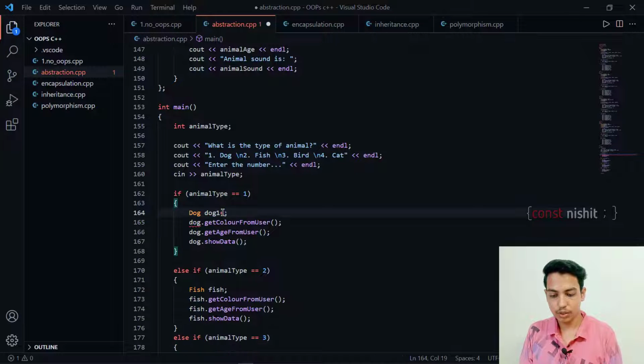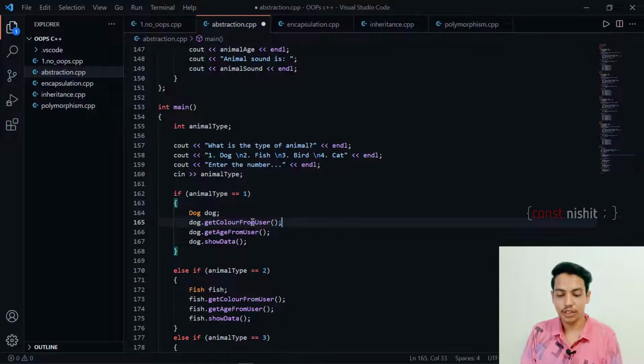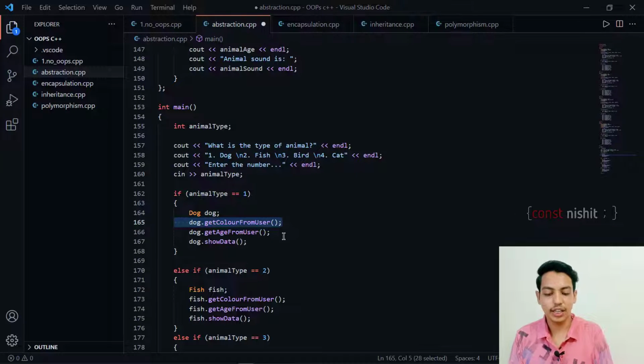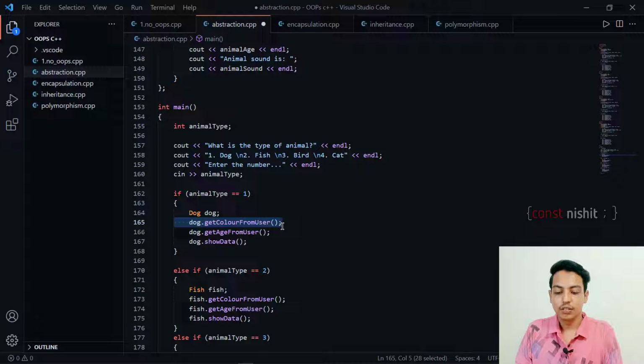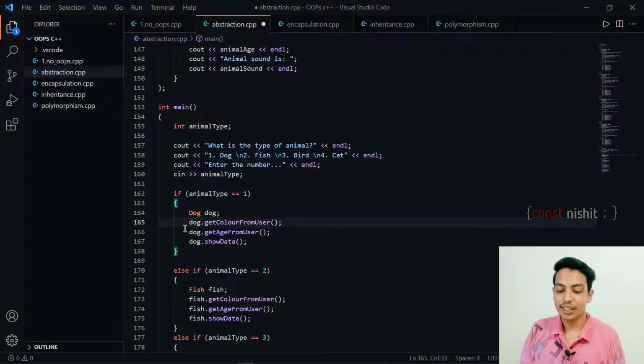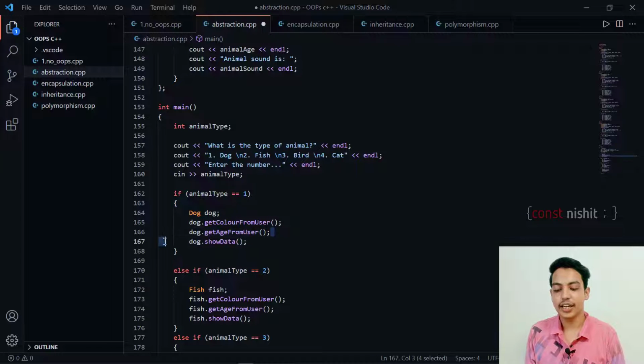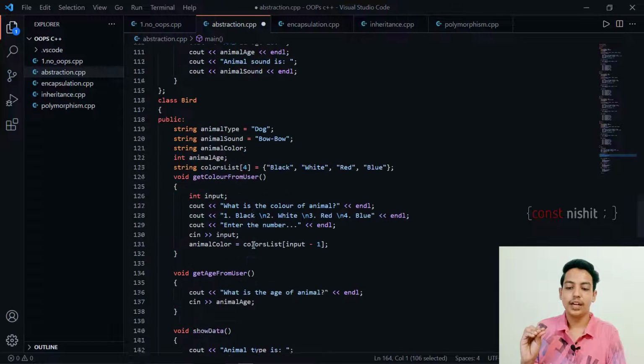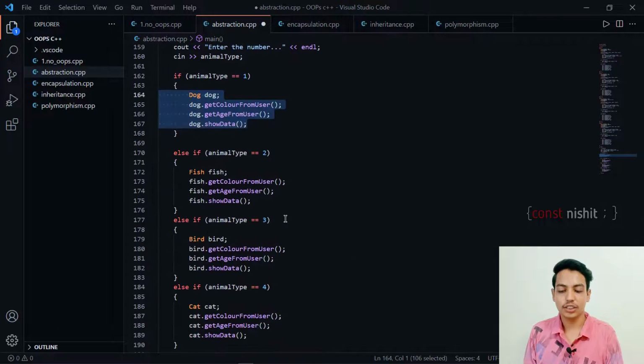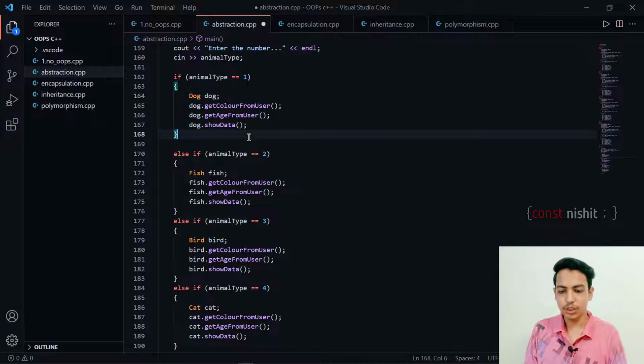For now I am going to just do it like this. Now you can see we have an object dog. We are calling the properties to get color. From that dog class we are going to call a method, that is get color, then we are getting the age, then we are showing the data, and that's it. We are not going to do anything here. We have done everything in the dog class above. So this makes our code a lot easier.